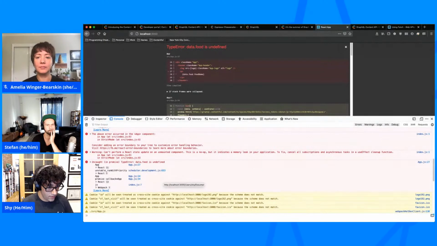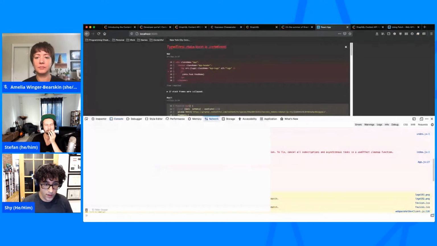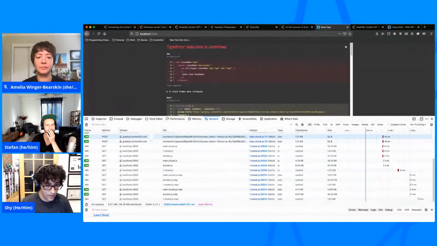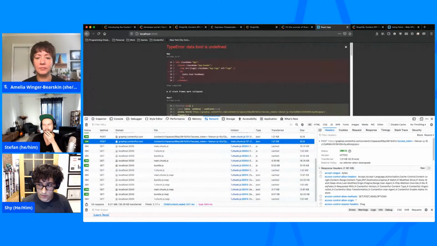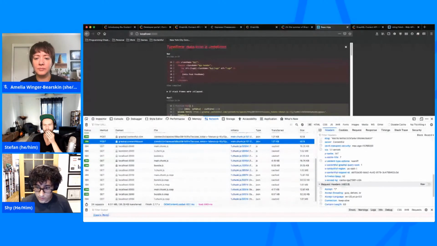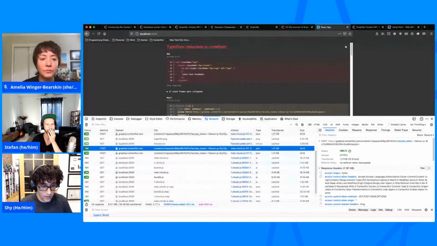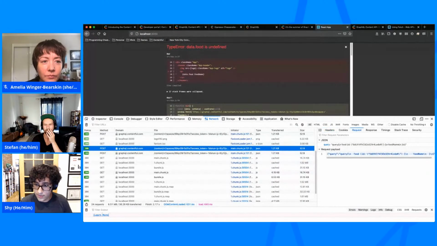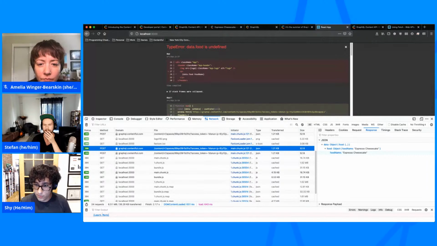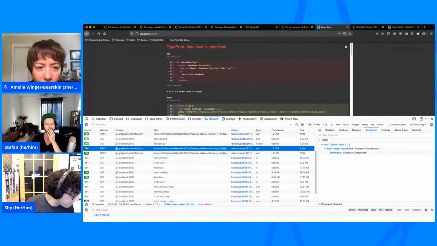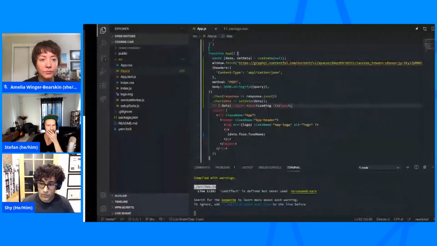Can you go to the network panel? The network panel, absolutely. It looks like it's getting a 200. The request is going. Good. Response is coming through. Data, food name. Cool. Can you go back to the code that we have written?